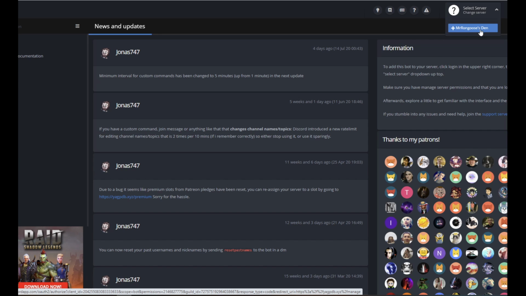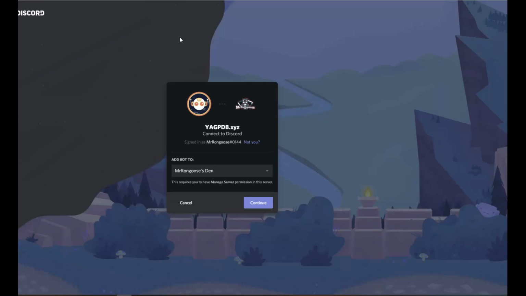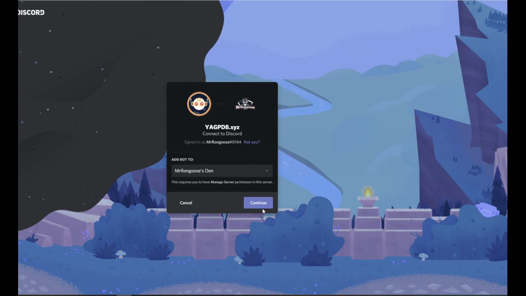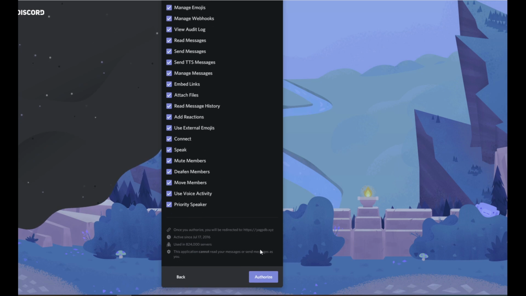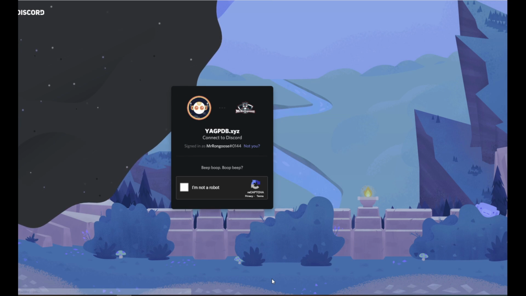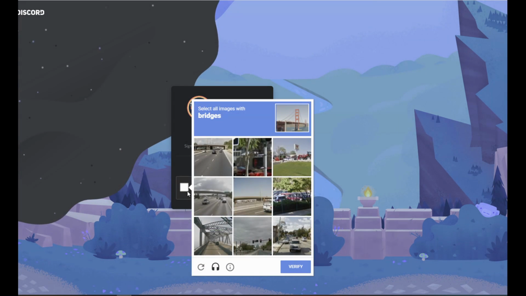Go ahead, hit the little plus. It'll ask if you want to connect it to Discord. You can continue. You can leave all the defaults. Authorize. I am not a robot.